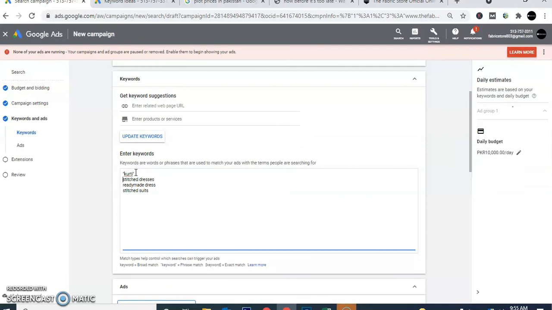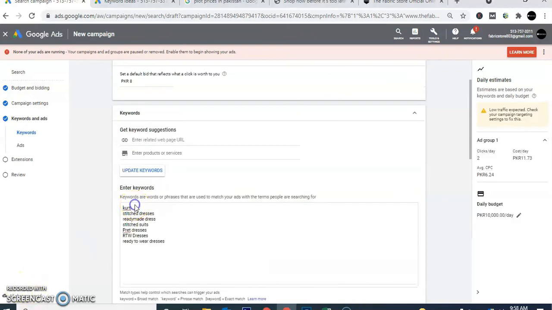If you don't use any phrase match or exact match, then these become broad match by default. I am using a few of my keywords as phrase match, and a few of them as broad match. For example, I'm using ready to wear dresses as a phrase match.